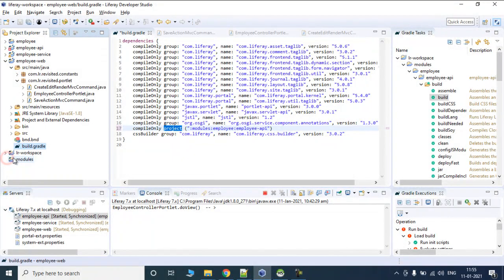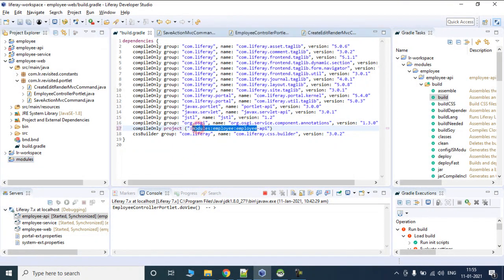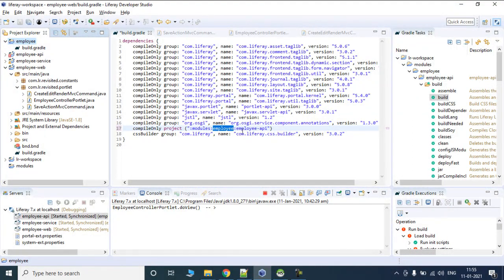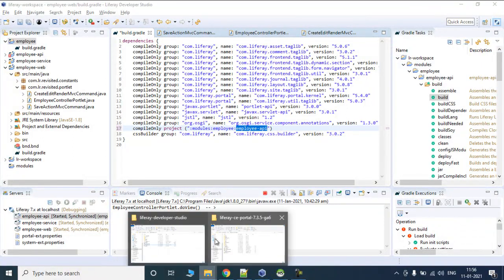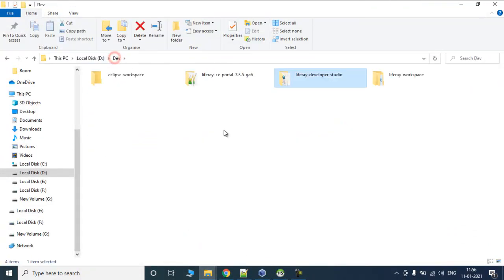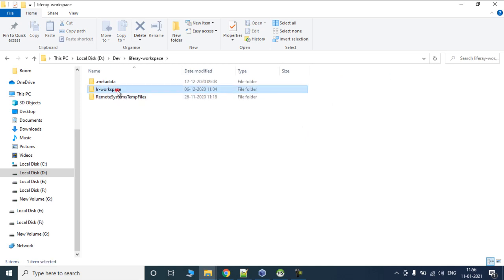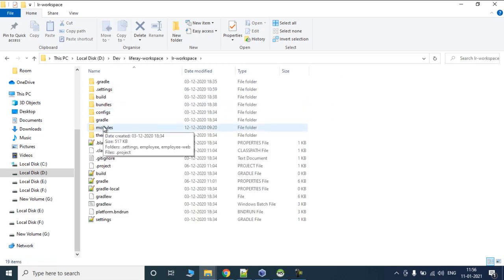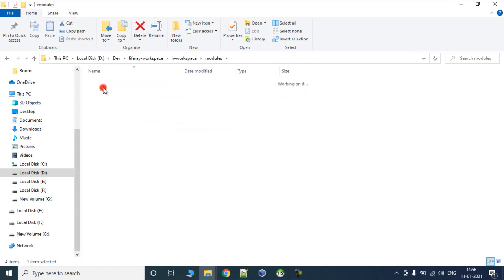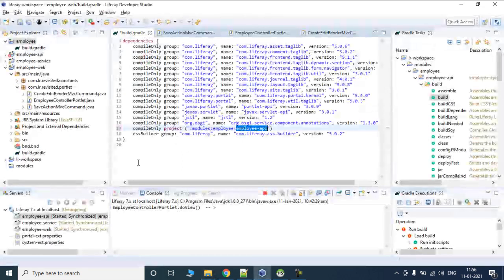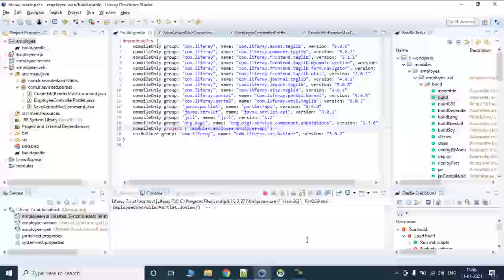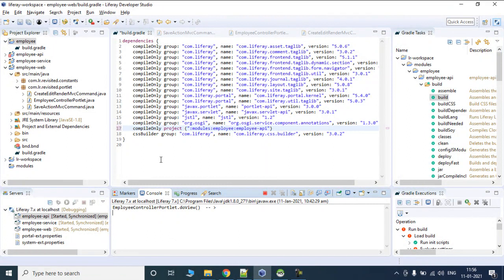This project resides in the folder known as modules, and inside modules there is a folder known as employee, and inside employee there is a project known as employee API. If I go back into my code, you'll see we have a modules folder, inside modules we have the employee folder, and inside employee we have the employee API folder. That's what we want to provide as a dependency. That's why we have written it like this. Now that's step number one.